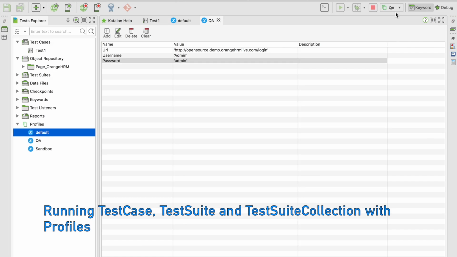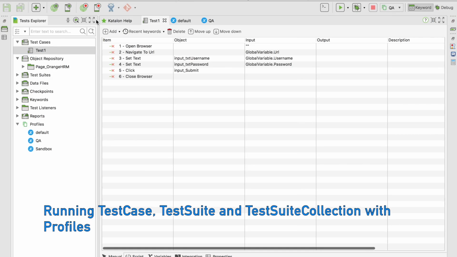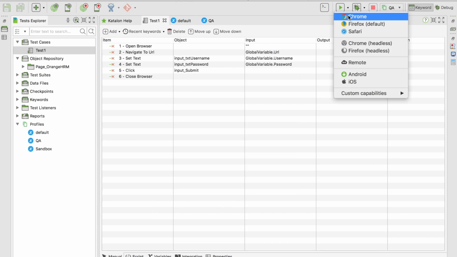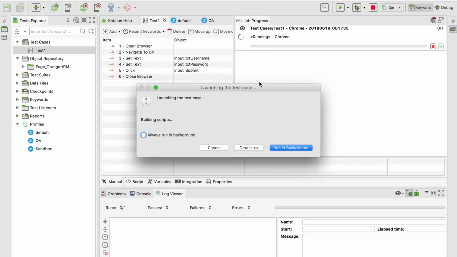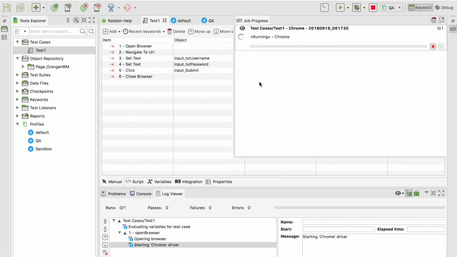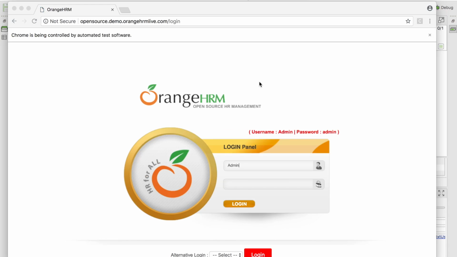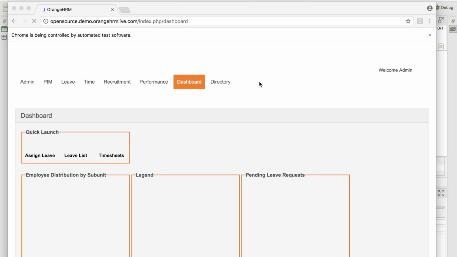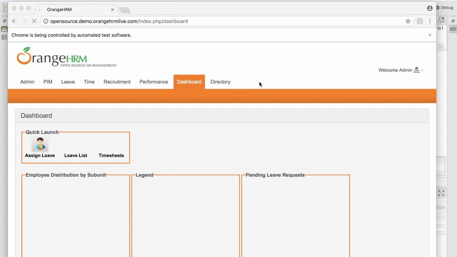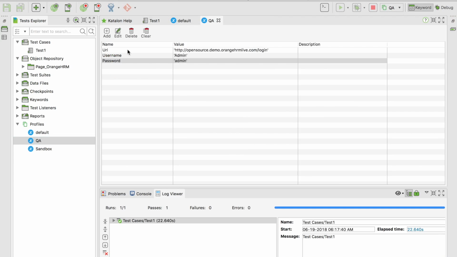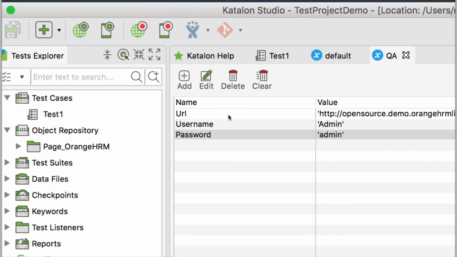So for example I selected QA, and now let me run my test case with the QA profile or environment selected, and let me run on a Chrome browser. So this should start the testing on the Chrome browser. So yes, it's going to the URL and it will add the username and the password, and click the login button, and then should close the browser. So everything is running fine, and in this particular execution it has taken the URL, username and password from the QA profile or the QA environment.